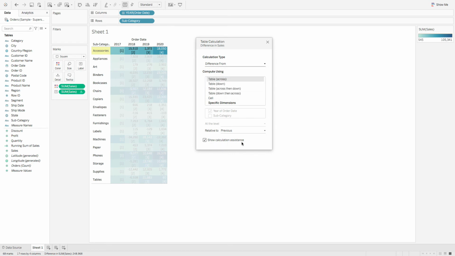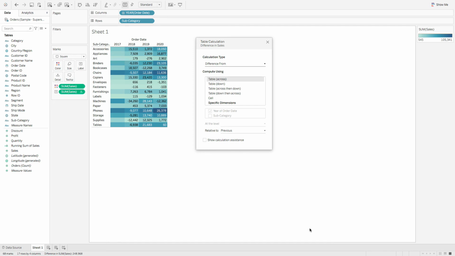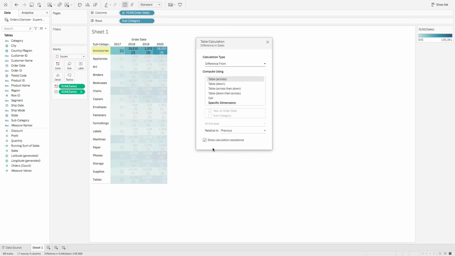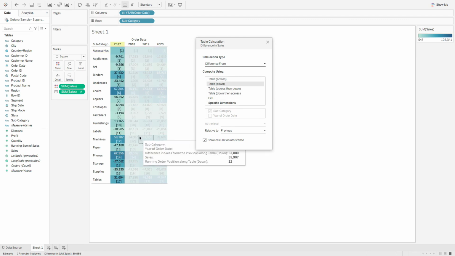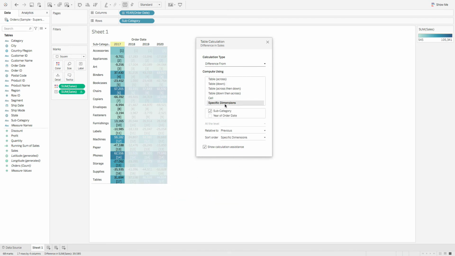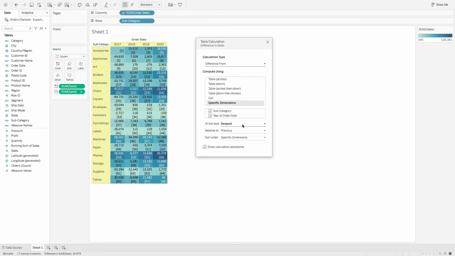Here we have this calculation assistant, so you can see it's highlighted showing you how it's calculating this. So if I uncheck it, you can see you don't have that calculation assistant. So we'll check it so we can see how it's being calculated. If your data was in a different format and you needed to do table down, you can see now we're computing going table down. You can do table across then down. Let's go specific dimensions you can choose. You have these different options. At the different level, you can go deepest, or you can select subcategory, whatever dimension that you're using.